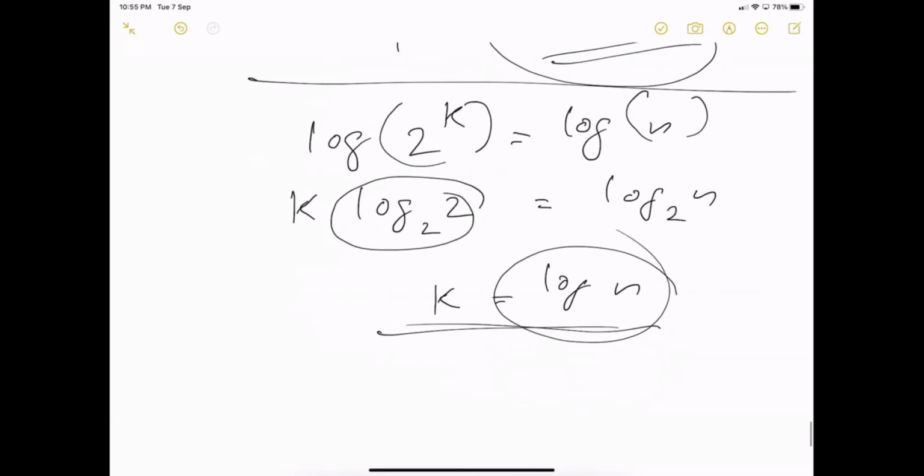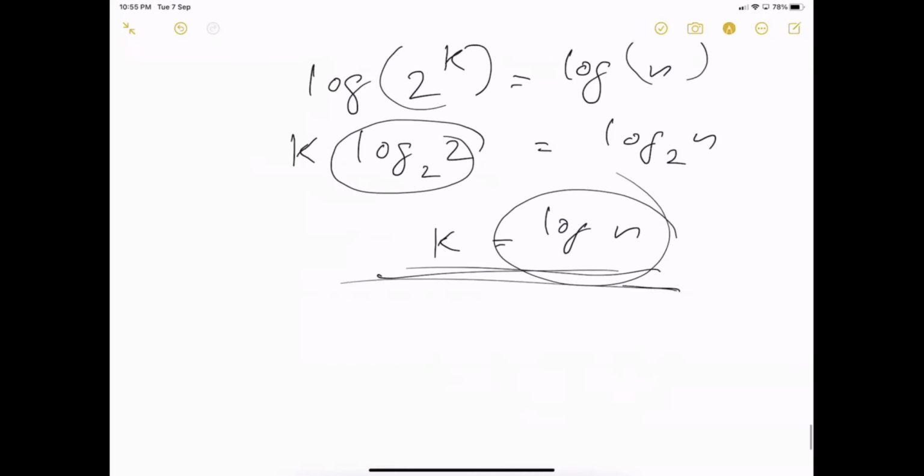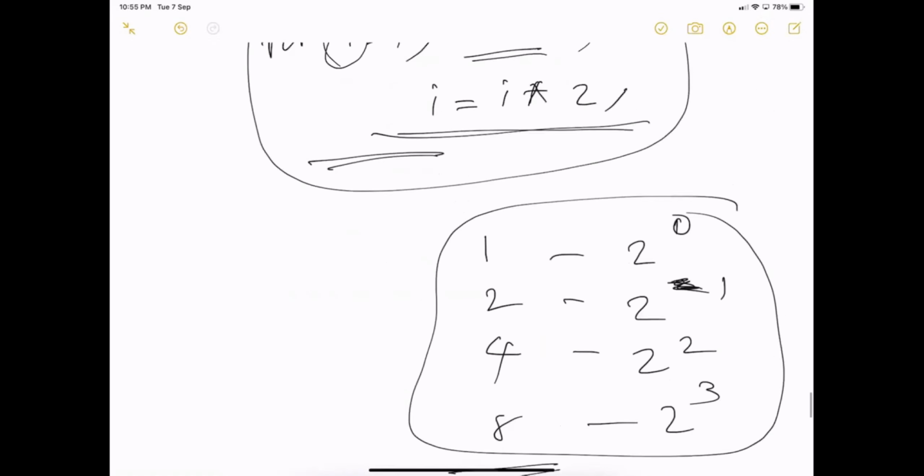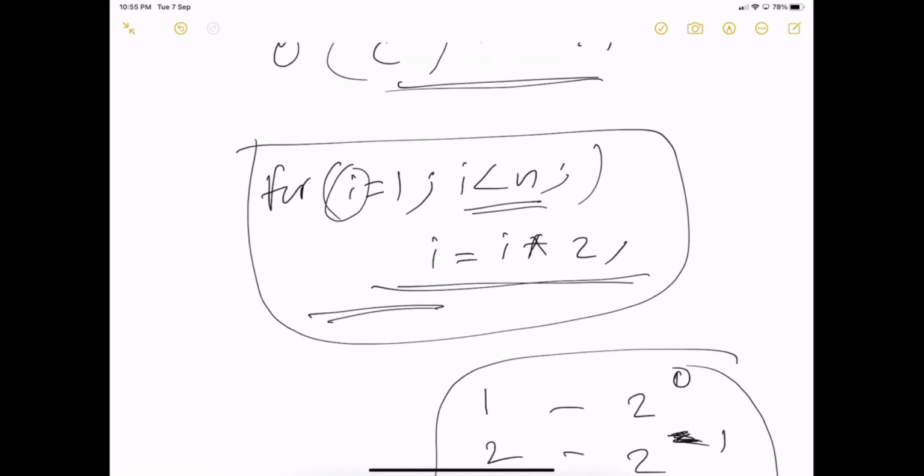But again, this derivation is not needed, so people who are not into mathematics do not have to worry about it. If your input, like in this case i is doubling, or your whole search list is getting halved every time, then you can assume that it is log of n.